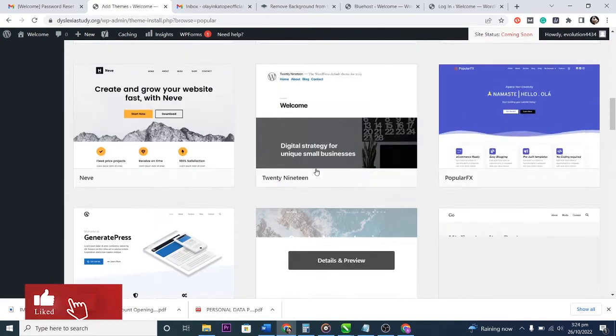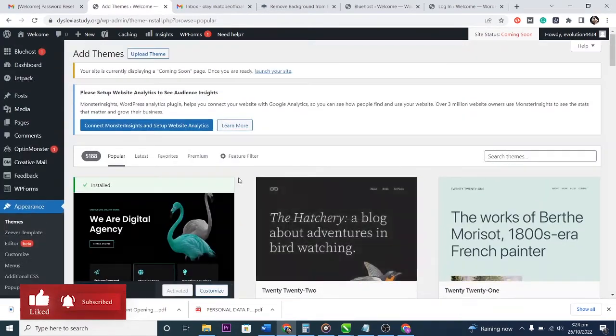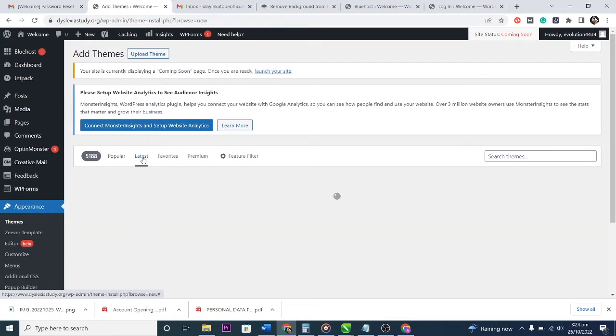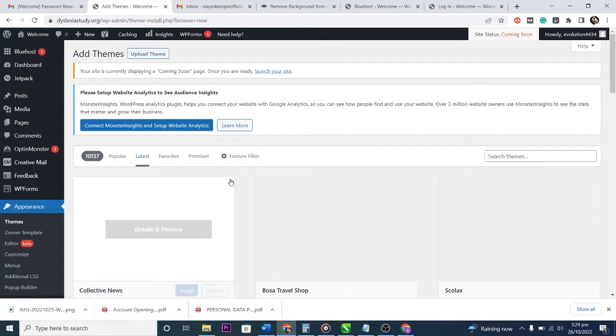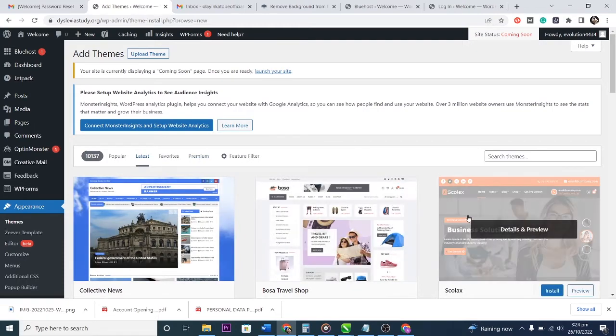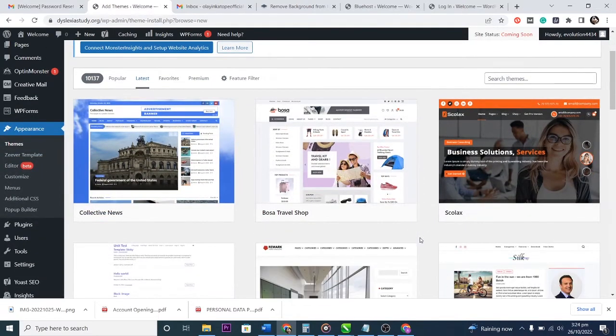These are different themes. Themes give the skeleton for your website. So these are the latest themes that people are using. These are favorites, but I don't have any in my favorites before. This is a new website. These are premium themes. Premium themes are very good as well. They offer some additional features. So you can come down and see the latest, whichever one you want.